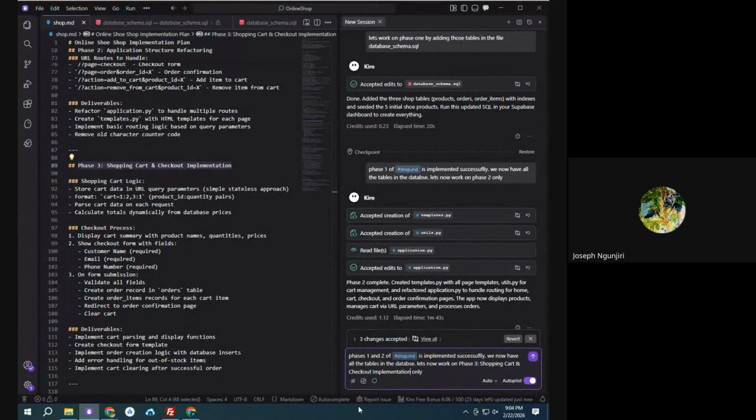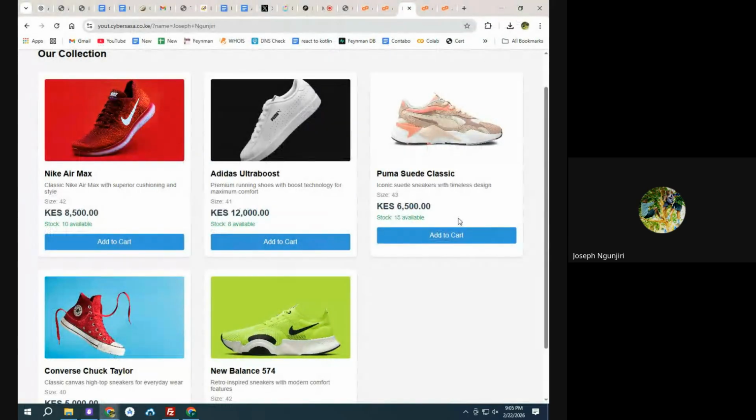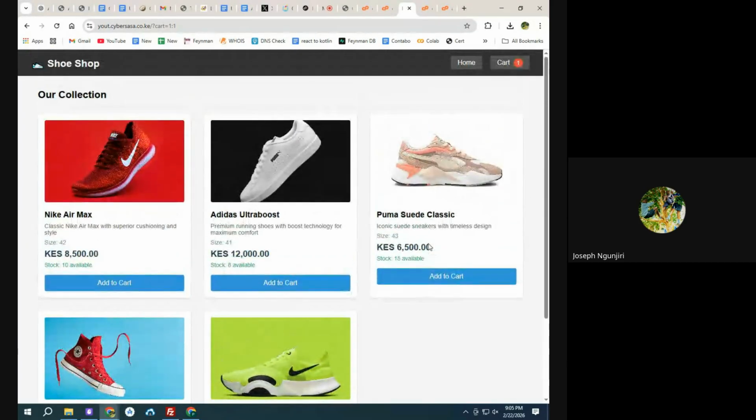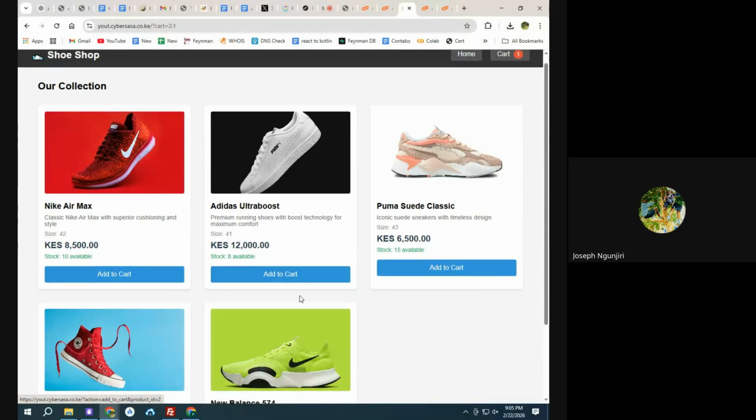So let's go to the next phase. Actually, as it works on that phase, let me try to add to cart. Let me try to buy. When I click adding to cart, it does nothing yet. None of these buttons work. Okay, in add to cart, let's see. Maybe not.